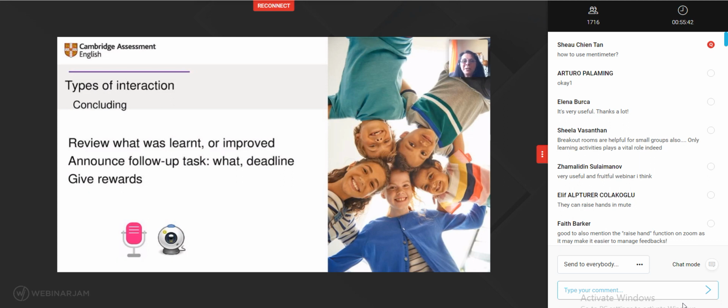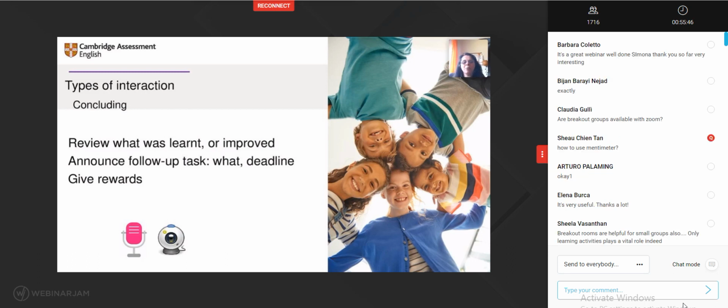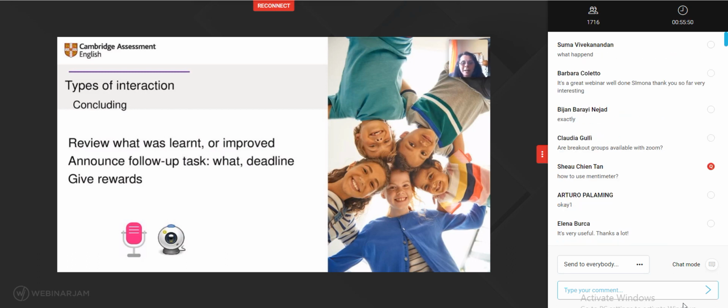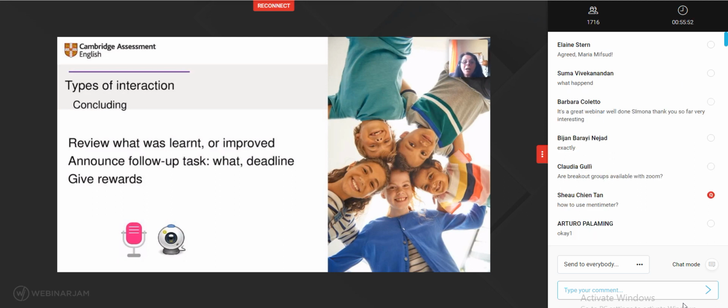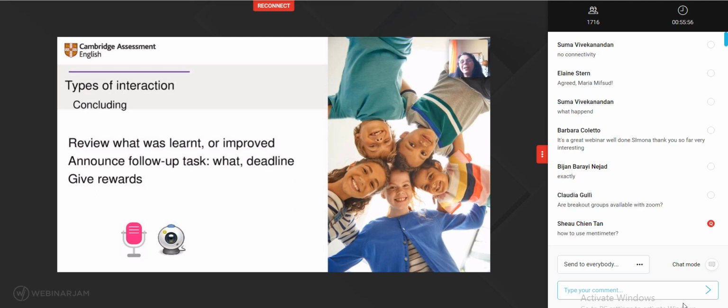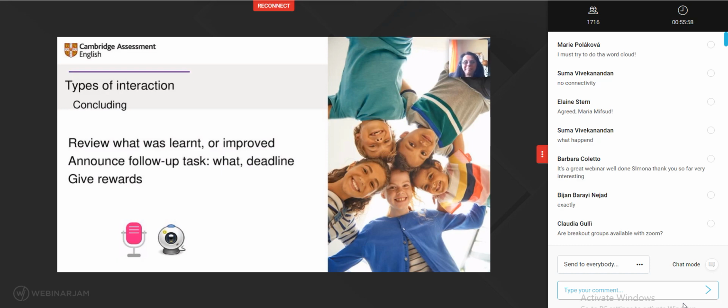And you can decide to give rewards, like showing a 5-star sign in the camera for a specific group or learner who performed particularly well. You might decide to unmute the students and you all clap your hands or cheer or sing something.